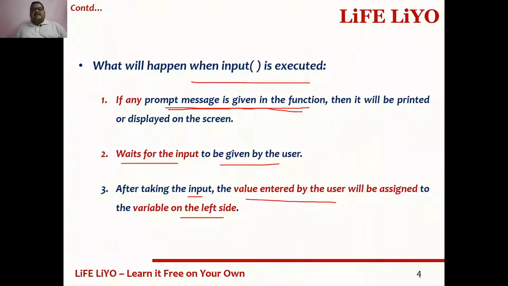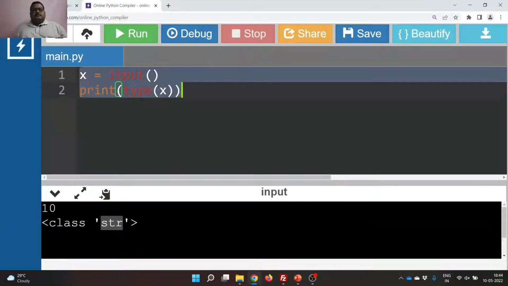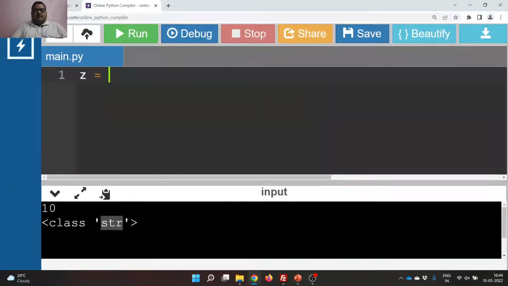Now again we go to the editor, I will show you. Z equal to input. Now I am not going to give any prompt message in the input function. When I run this one, look here, there is no prompt message. So what is the next step? It is going to wait until you give the input. It is going to stay in the waiting state only.